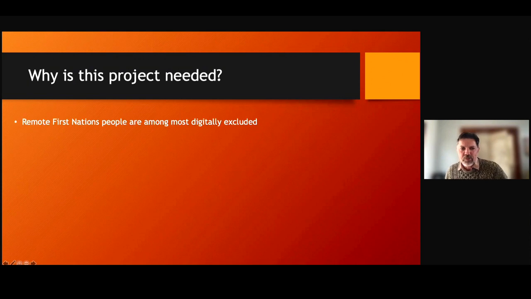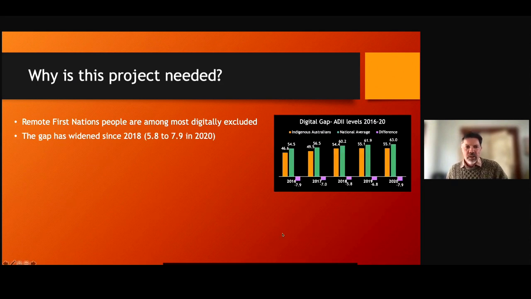So why is this project needed? First of all, we know that remote First Nations people are among the most digitally excluded in the country. However, there hasn't been good data to really measure and track how that's changing over time. The gap has been widening, in fact, since 2018. So it's gone from 5.8 in 2018 to 7.9 in 2020, according to the ADII index levels.